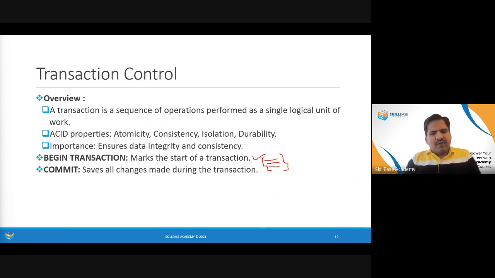Later on, once all the statements are successfully completed, we can write commit. This tells the database that now all my transactions or all my records are completed. Now save this, just like a control S.